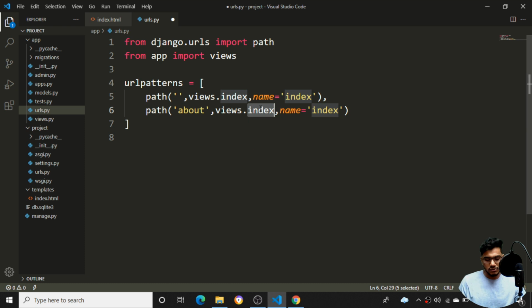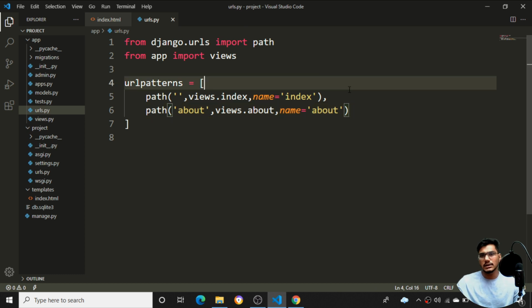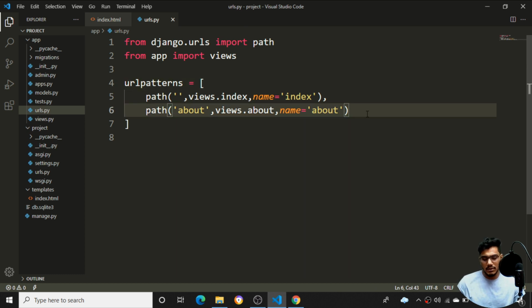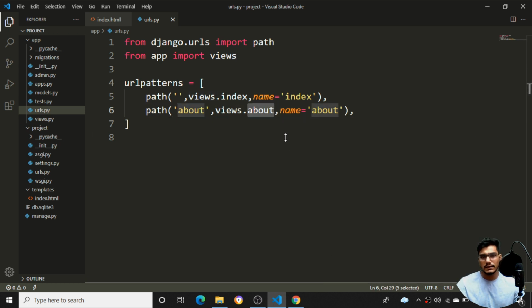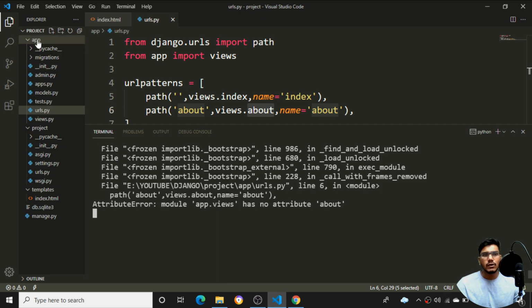The function name should be about, the same as this one. I'll name it about here, and put a comma over here. I'll save. Now I need to write a views.about function. If I open the terminal, you can see I'll be getting an error here. The error is that the module app.views doesn't have the attribute about.